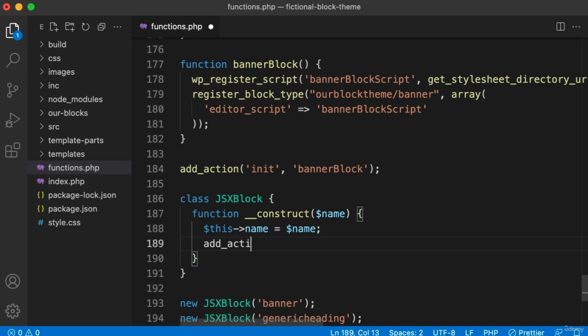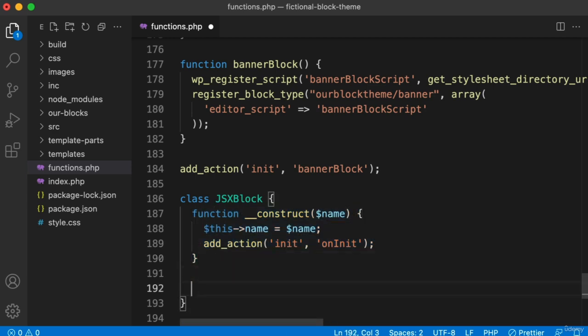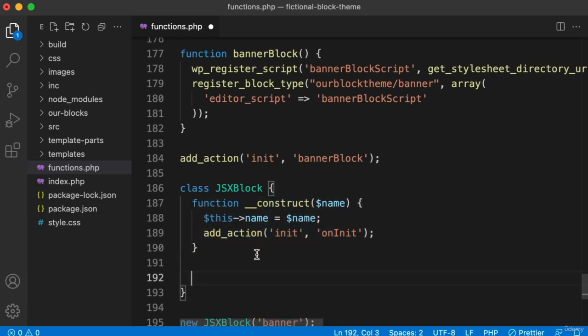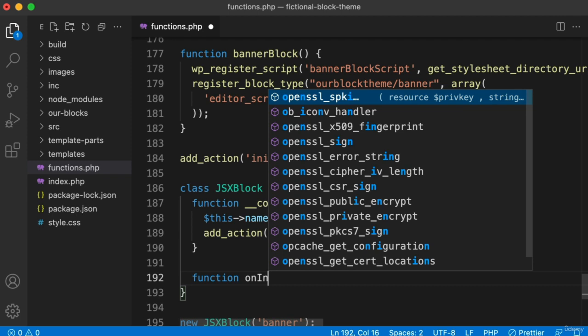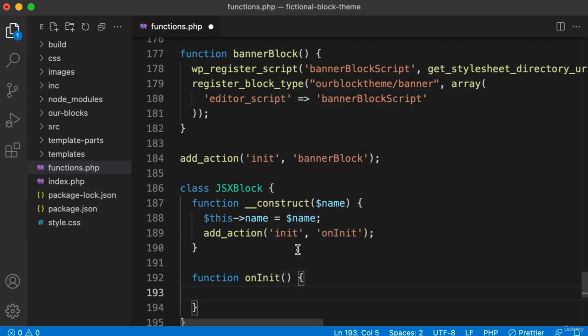On a new line, let's now add an action. So add_action. The event that we want to hook onto is init. And then what function do we want to call? Well, we haven't created this method yet, but we can create it in about 10 seconds from now. So instead of the placeholder, quotes, let's make up a name of onInit. Cool. Now within our class, but below this construct function, so right here, let's just create a function with that name. So function onInit, parentheses, curly brackets.